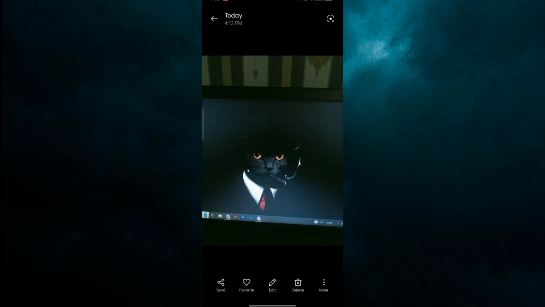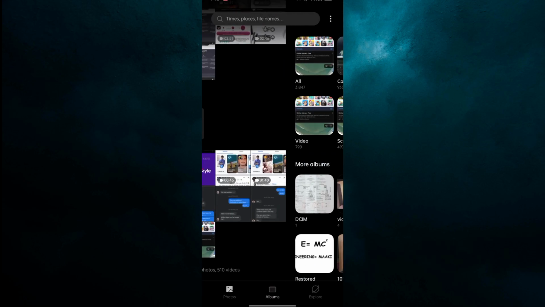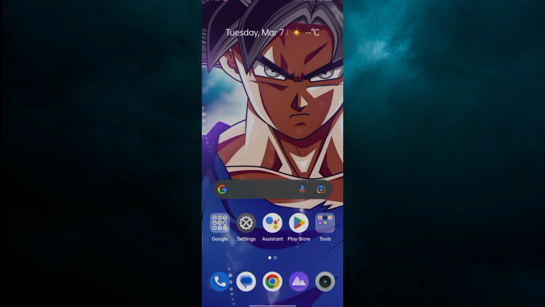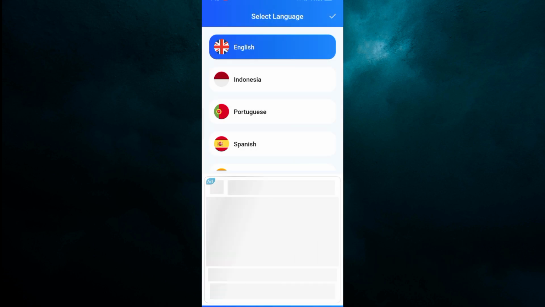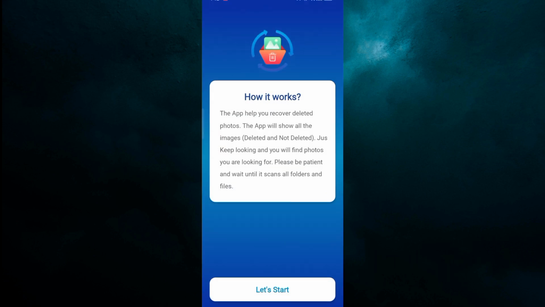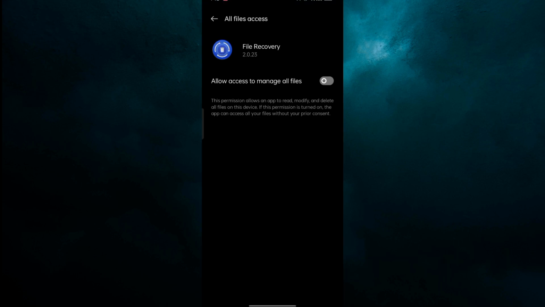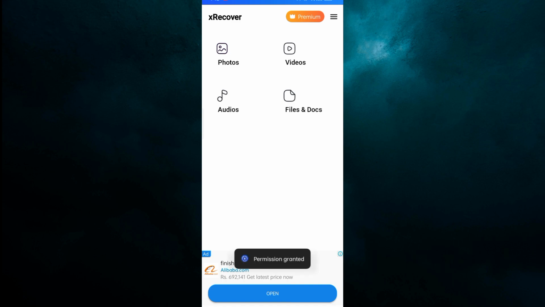Alright, so this is our picture and I'm going to delete it, and now you can see there is nothing in my gallery. And after that you're going to go and open this application right away. Alright, so now you have to select your language and click on let's start. Now you have to give the permission to this application, allow it.